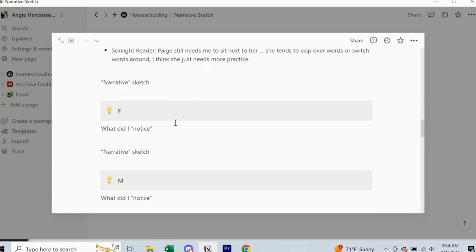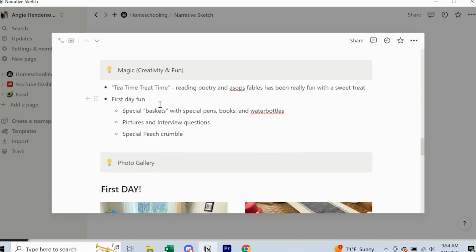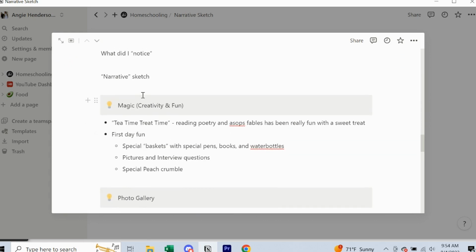And then down below here, I also included one of my main goals for the year, which I made a goals video about as well, so I can link that, but is to bring more fun and more creativity into our homeschool. And so I was making notes of how we were able to do that, like what we did on the first day, and also how I'm trying to do this tea time, treat time. So I made some notes there. How is it going? How are my kids liking it?